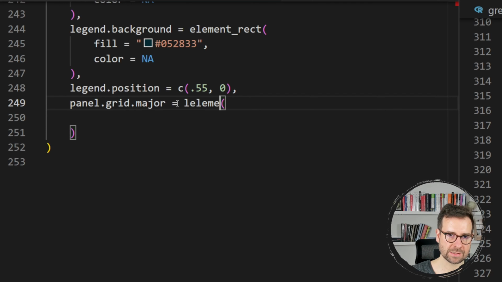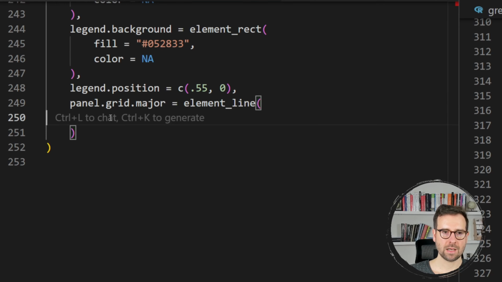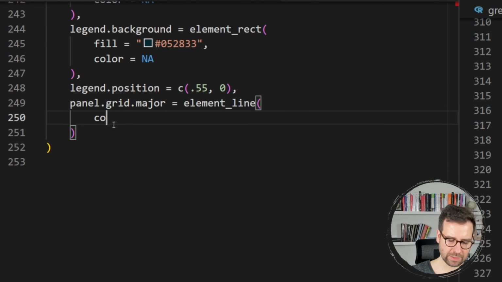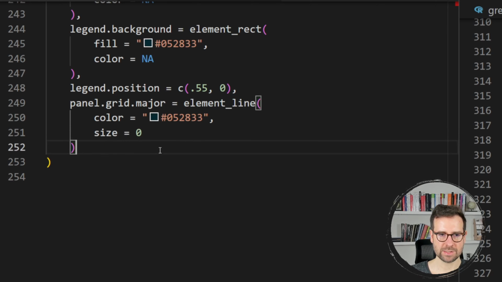So this one is line, so we need to define here that it's element line. And then within this one, we need to define the color. So the color is also going to be the same as this one. Size is not that important, so it can be, let's say, 0. This is just a precautionary measure in case the theme void does not really work.